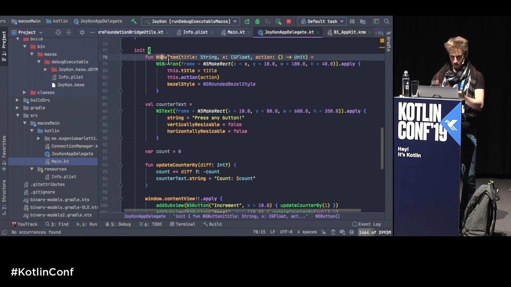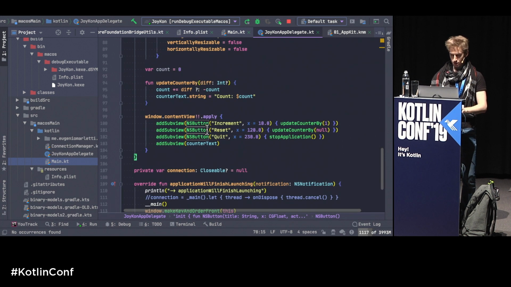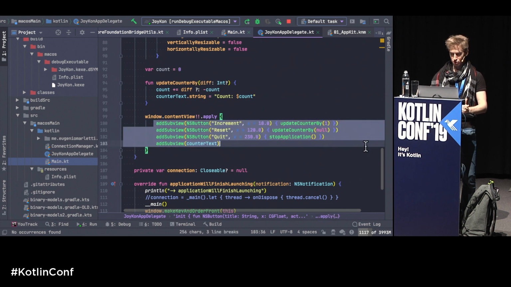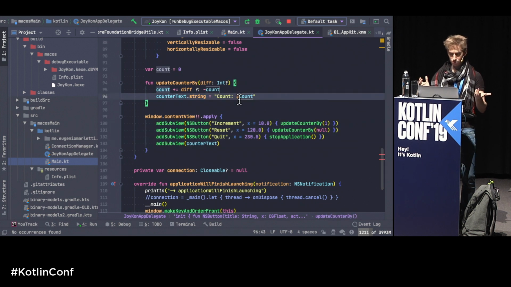So for example, this is a function I create to already pre-pass some parameters. And then I use it here. And it's super clean, right? The way it works.